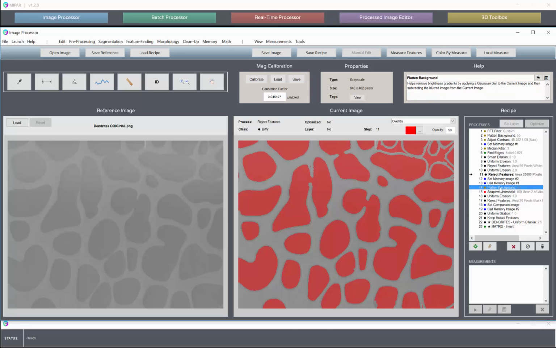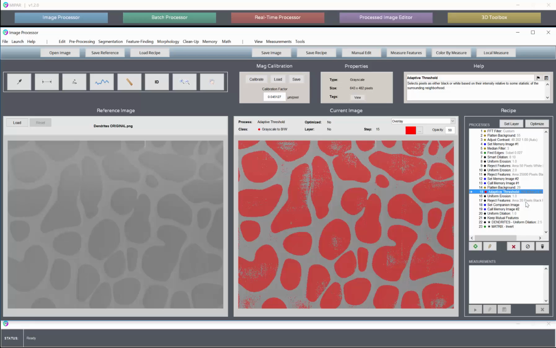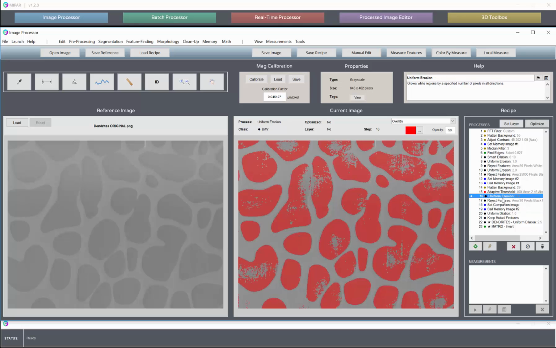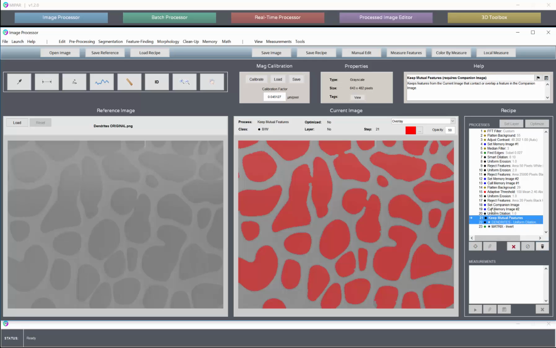Then we go back where we have our background flattened image, do an adaptive threshold to roughly detect features that are darker than their surroundings, erode them and clean them a little bit before finally using them as markers to keep any features in this selection that contact features that we have in the marker selection. So we end up with ultimately this segmentation here.